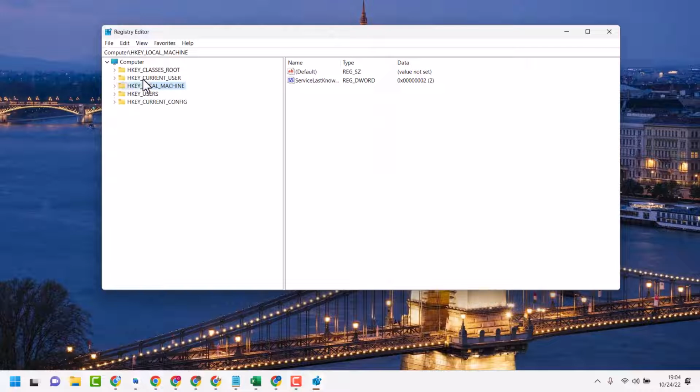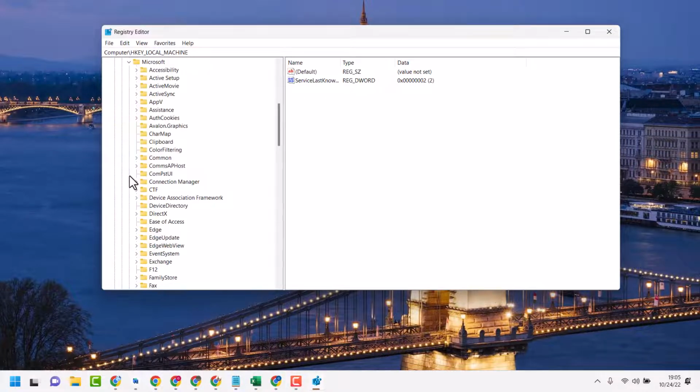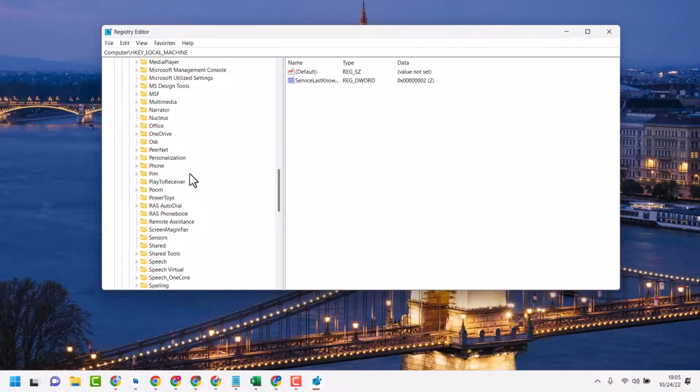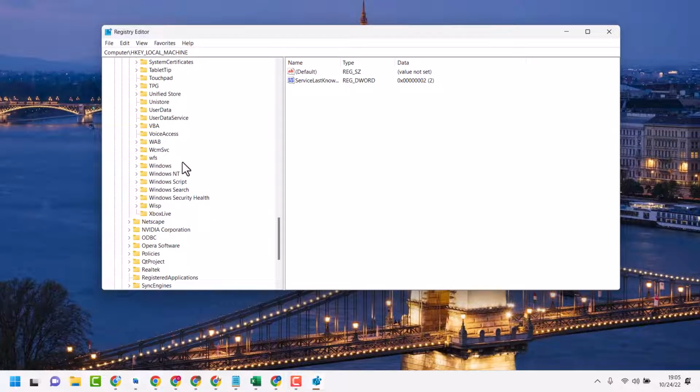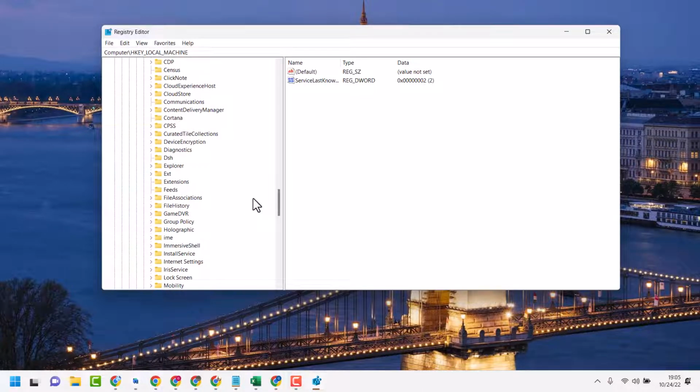Now here expand HKEY_CURRENT_USER. Now here expand Software, then expand Microsoft. Now here expand Windows. Now CurrentVersion. Now double click on GameDVR.